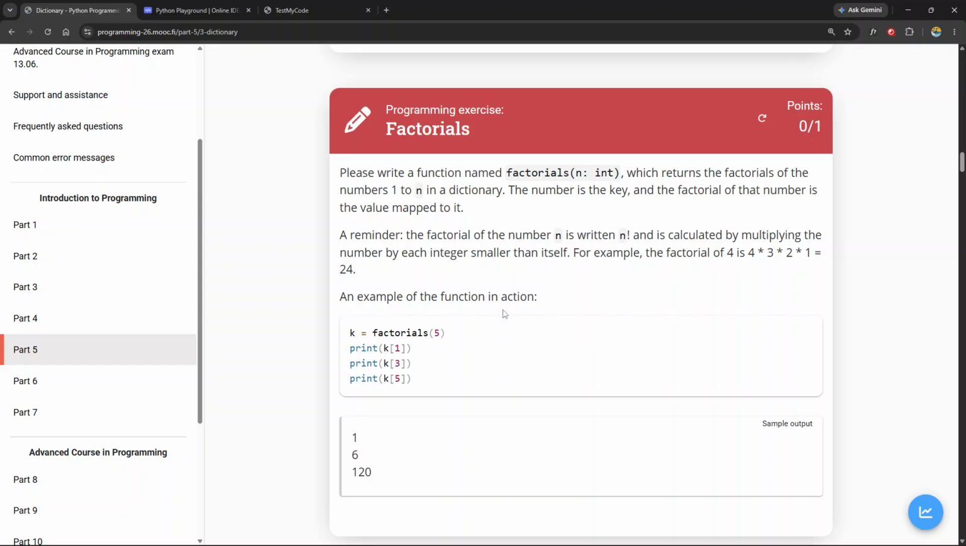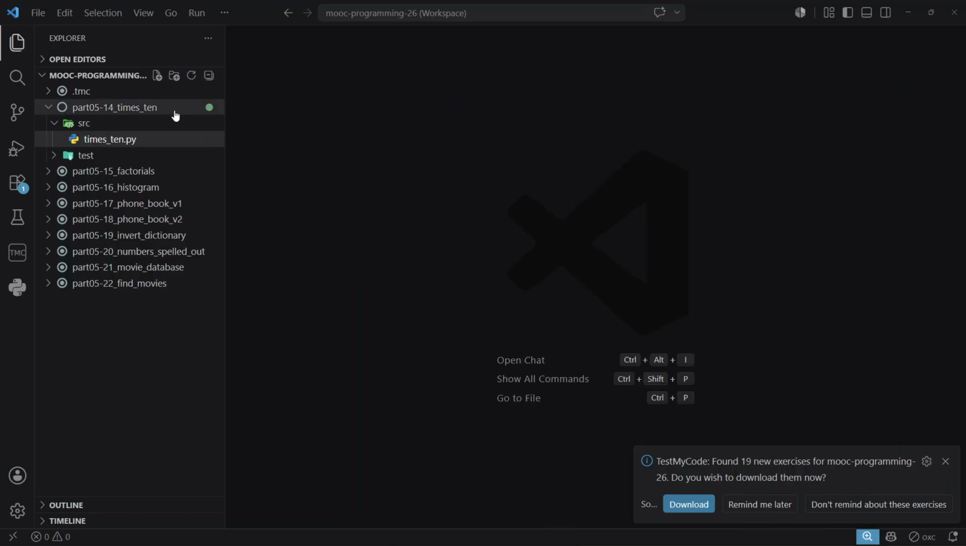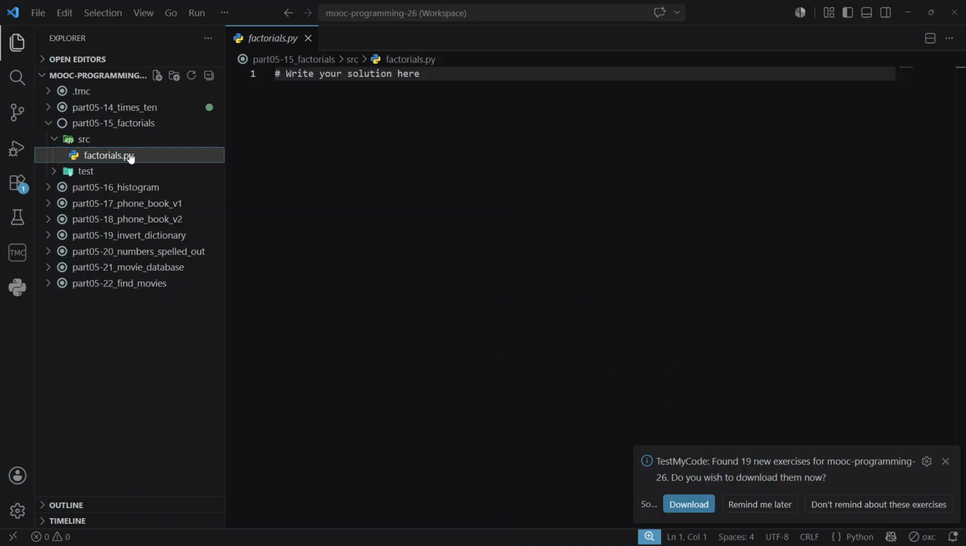An example of the function in action. So here, k is equal to factorials, and we pass the number 5. When we print k[1], it prints 1. k[3], it prints 6, and k[5] prints 120. Okay, so I'm just going to close all of this, collapse that folder, open this one.